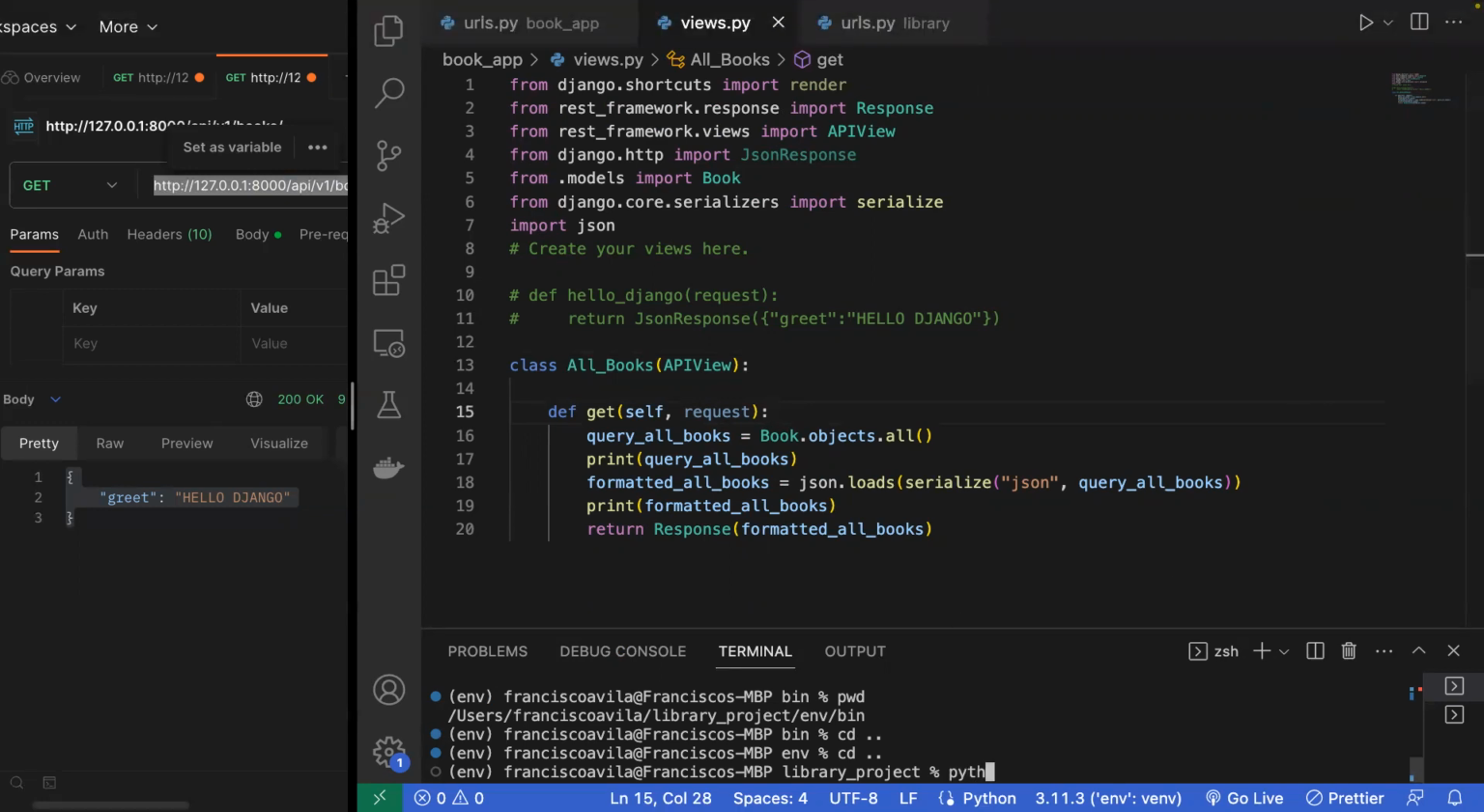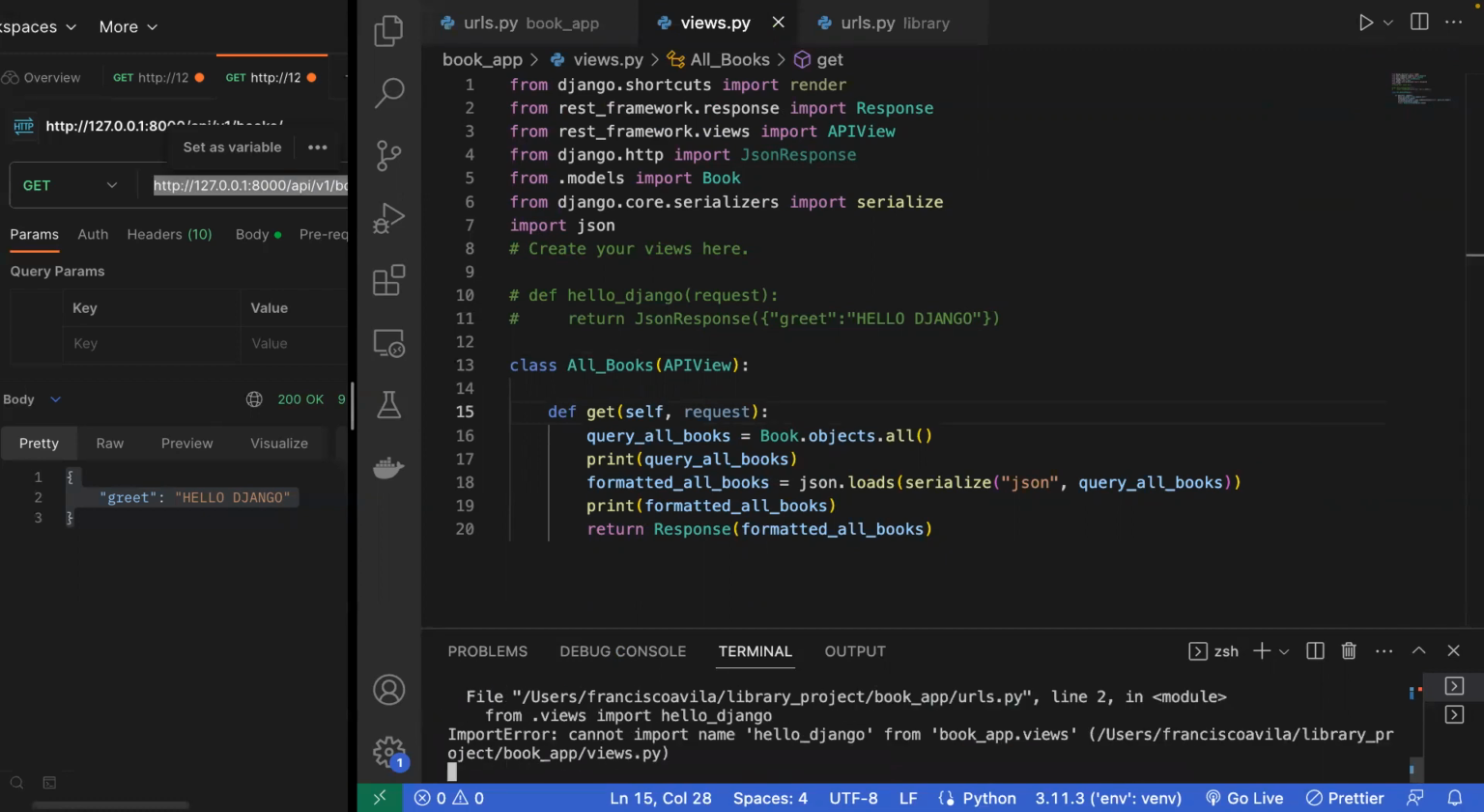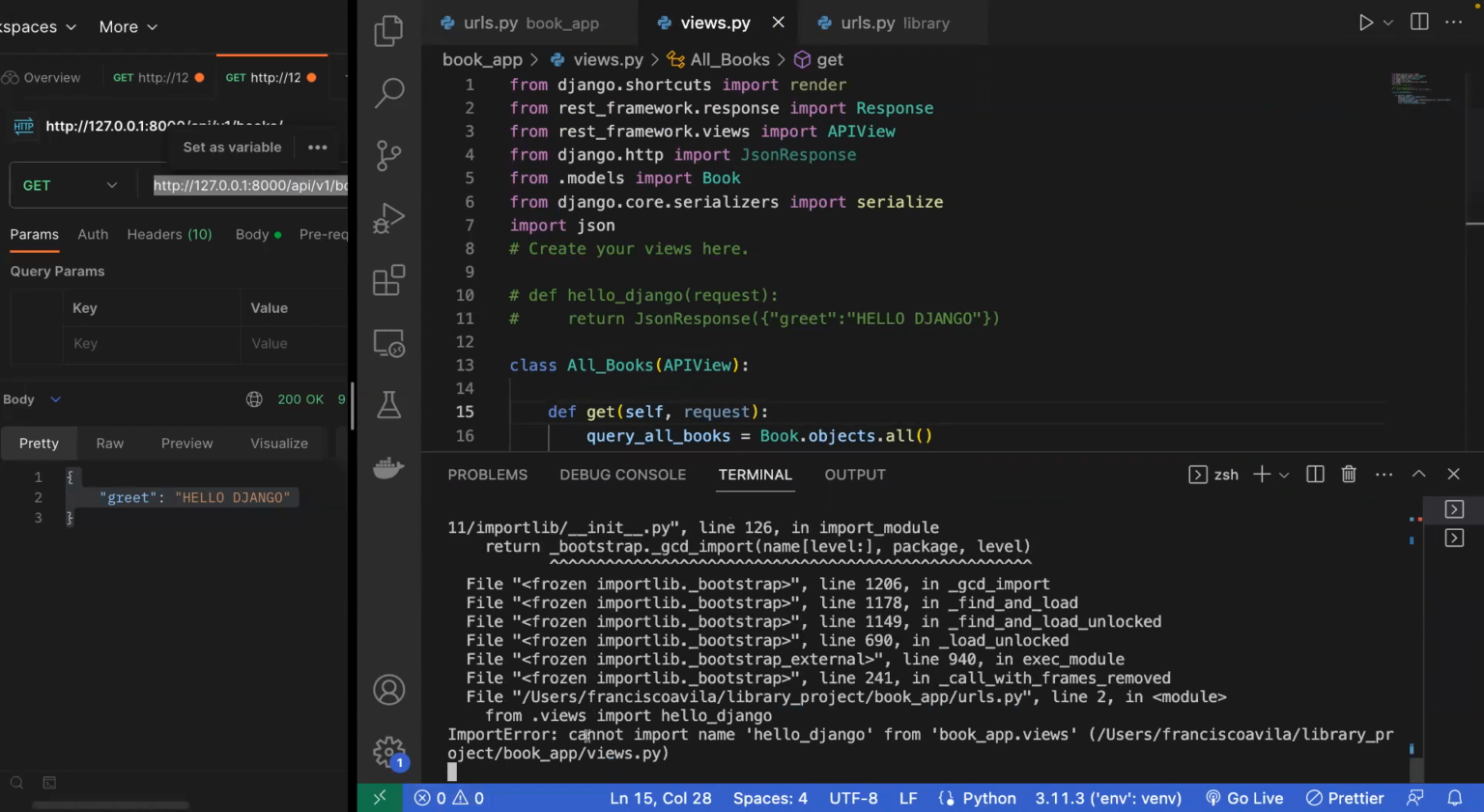All right, so now let's go ahead and run the server. Okay, and we're going to see that we got a problem. This import says it cannot import hello Django from book app.views. And that's true, I commented out hello Django. So I'm wondering where this error is coming from. Currently it's telling me it's being triggered at the views level, right? But we know that it's coming from line 2 in my urls.py. So how do I fix it?